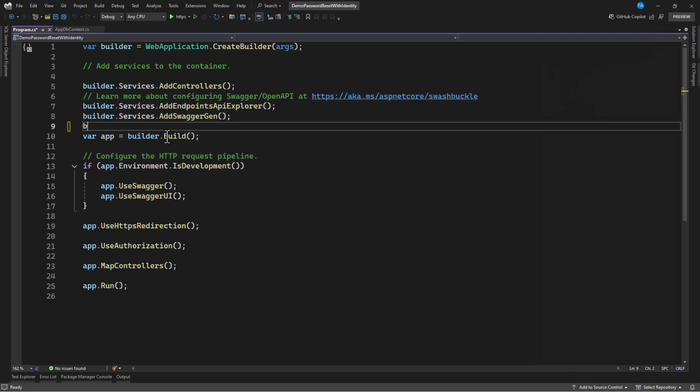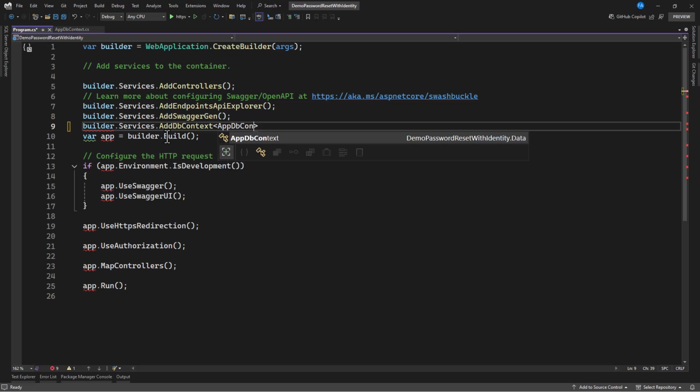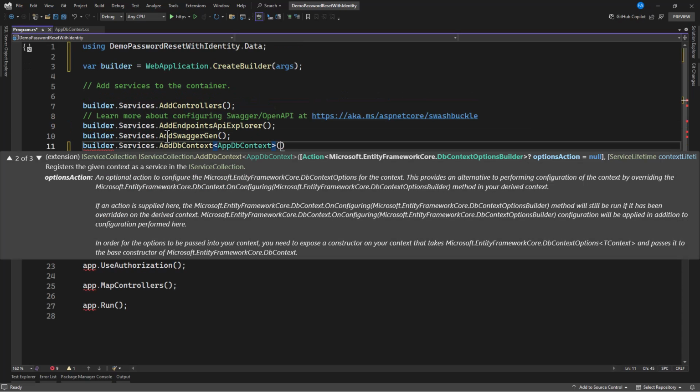So in here, I'm going to write builder.Services.AddDbContext, and here I'm going to use the class that we created, AppDbContext. In that, you need to specify an option to get your connection string. But since I'm going to use SQLite, I'm going to specify this straight ahead in here. I'm going to name it auth.db, .db, that is for the SQLite.